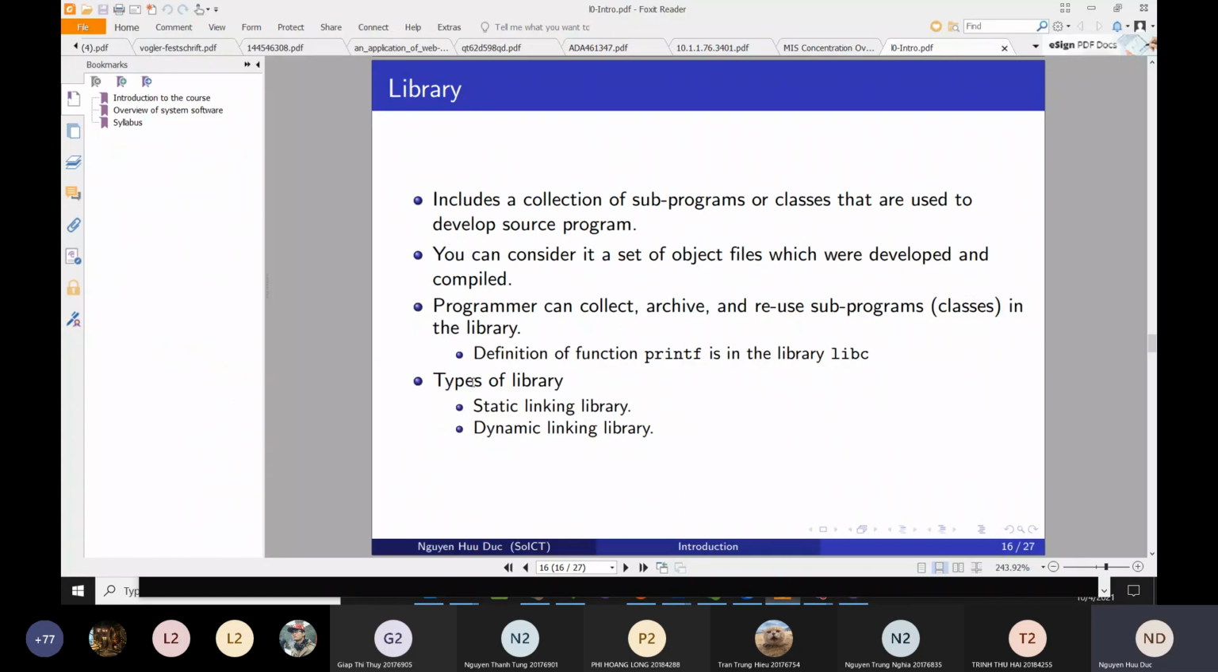Okay, but as you see, there are actually two types of libraries, the static linking library and the dynamic linking library. Can anybody distinguish those two kinds of library? What is a static linking library and what is a dynamic linking library?